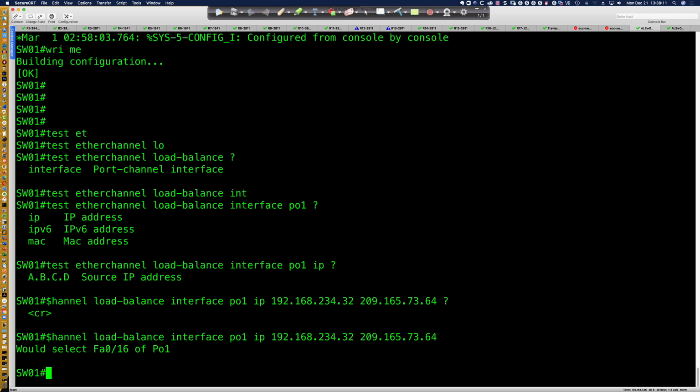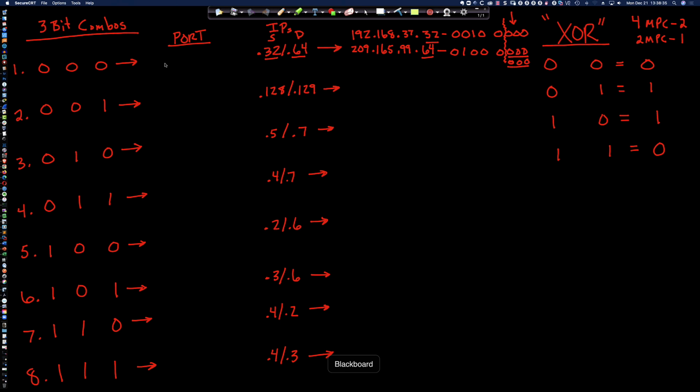You hit enter. That is the member port that switch 1 will send traffic from these 2 IP addresses, from the source of 32 to the destination of 64. That is the port that would be chosen, Fast Ethernet 16. So let's go ahead and fill that in right over here, and we have the port.